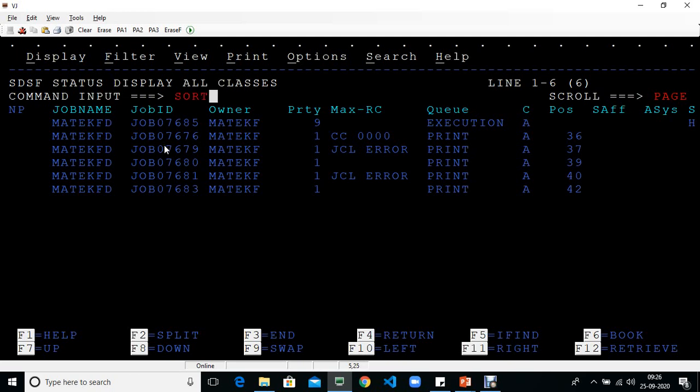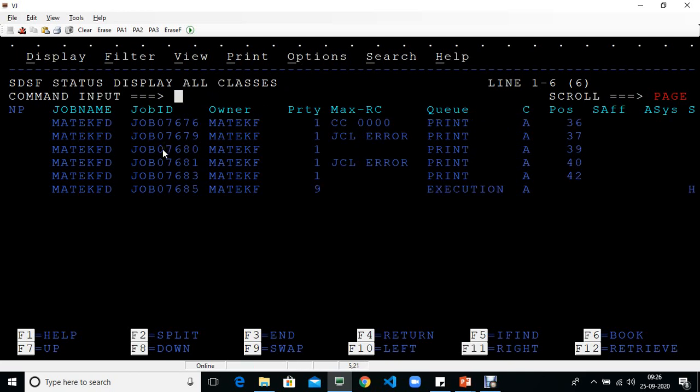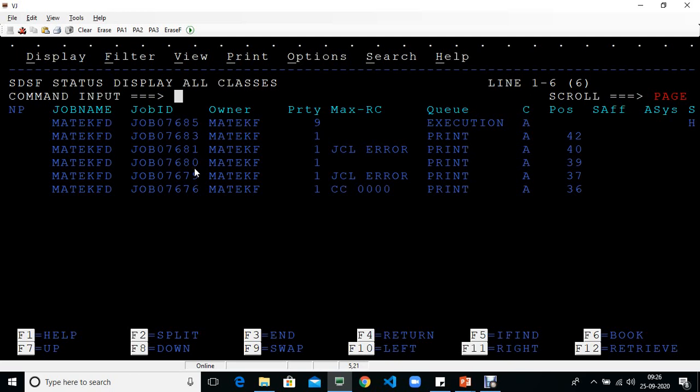Let me talk about sort. Sort job ID: if you say A, it will start in ascending order. Now you can see the order, right? It has been sorted in ascending order. If you say sort job ID descending, now you can see it has been sorted in descending order.